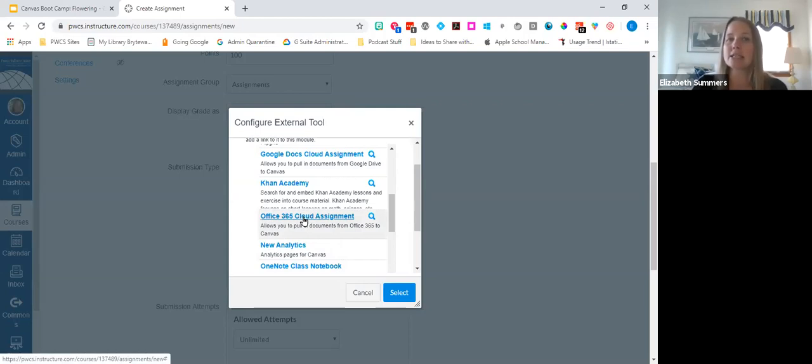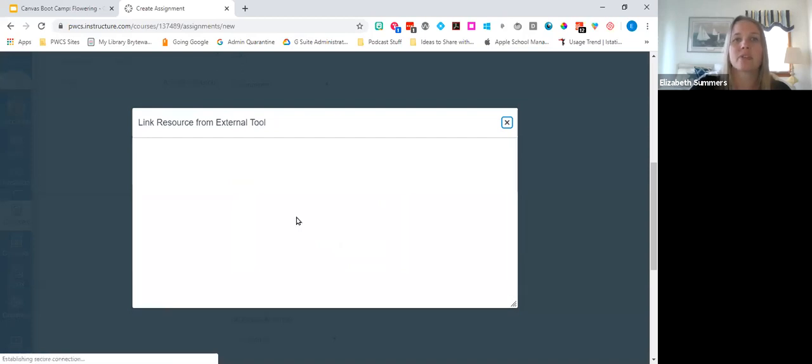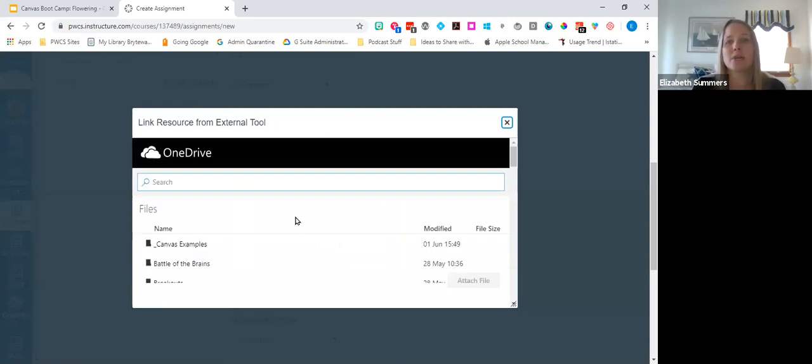And what this is going to do, and I'm going to show you this as an example right now, is it's going to look at your OneDrive, and if you've got something there that's formatted for students to interact with, it will make a copy for each of them and let them edit that copy and turn it in. I'll show you what that looks like. So if I click on Office 365 cloud assignment, it's going to take me right away to my OneDrive. And it's going to take me to my OneDrive sorted in alphabetical order, and they can't resort it.